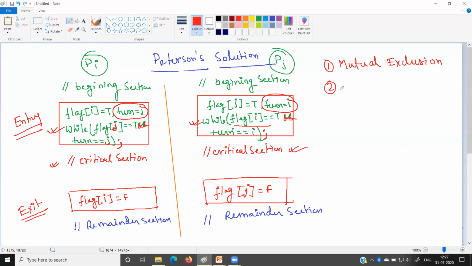Next, the condition is progress. So here you can see the progress is also there. That means first Pi will execute the entry section, fine. Then after passing through the entry section, it executes the critical section. After executing the critical section, it will execute the exit section, and then it will execute the remainder section. So there is a progress of the process. That means it is not stuck.